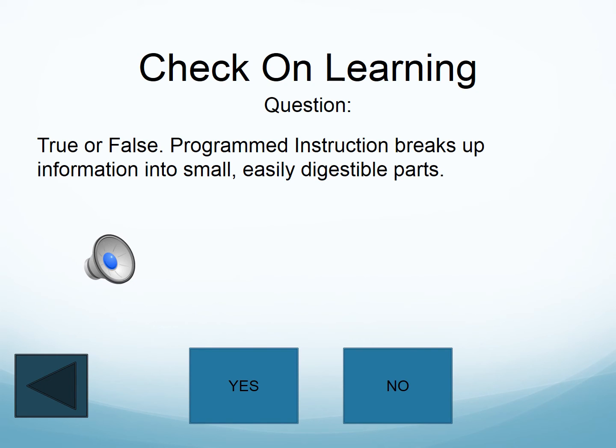Alright, I'd like to sort of assess your learning with a few questions, just one or two. I think this will also highlight some of the benefits to this type of presentation, computer-aided learning and interactive PowerPoint presentations. So the first question should be pretty simple at this point. True or false, programmed instruction breaks up information into small and easily digestible parts. So I can see that I put yes or no there instead of true or false, but does it do that, yes or no? If you believe that programmed instruction does break up information into small, easily digestible parts, please press the blue button that says yes. If you believe it doesn't do that, please press the blue button that says no.